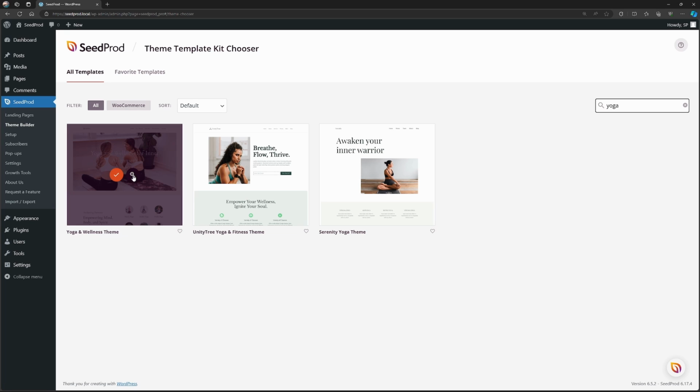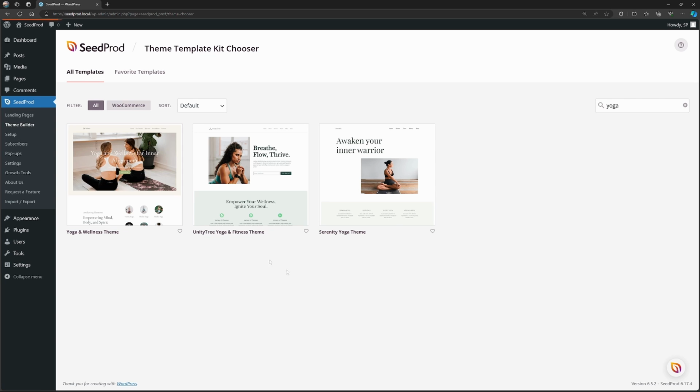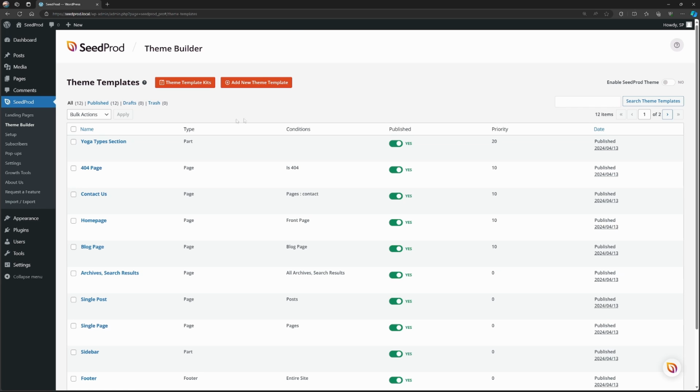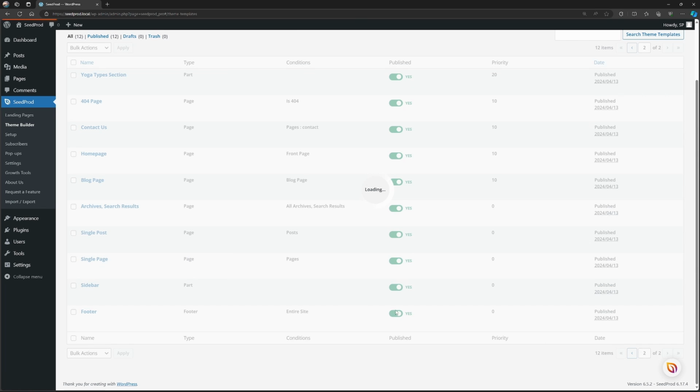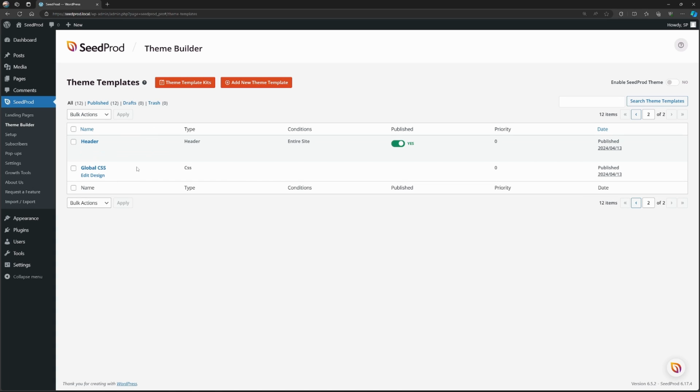You can preview these by clicking on the magnifying glass for each one. I'm just going to go with the first option here. This is Yoga and Wellness Theme, and click the check mark here to import this. Great, here we can see all of the theme template files have been imported. And if we look closely in the bottom right, there's actually 2 pages here. So on page 2, I have the header and the global CSS.